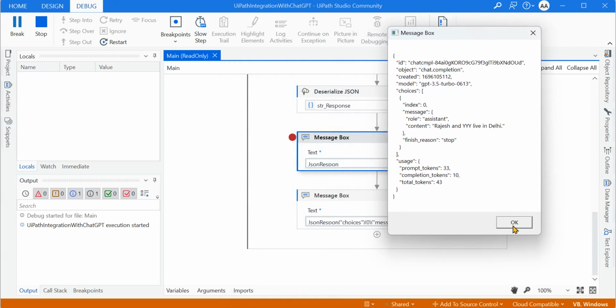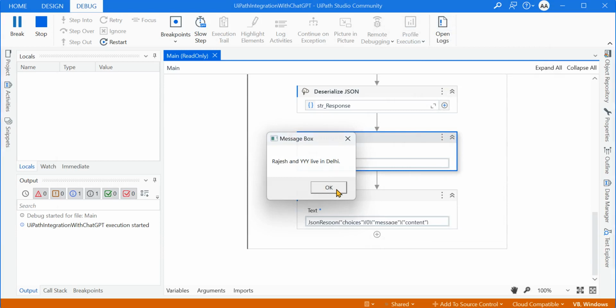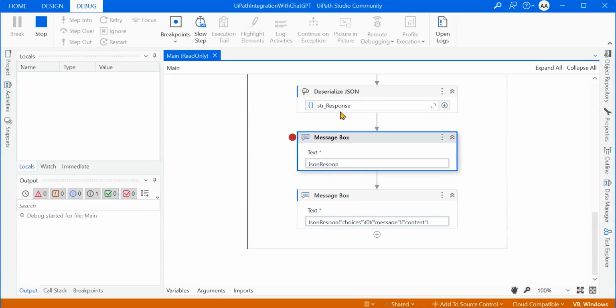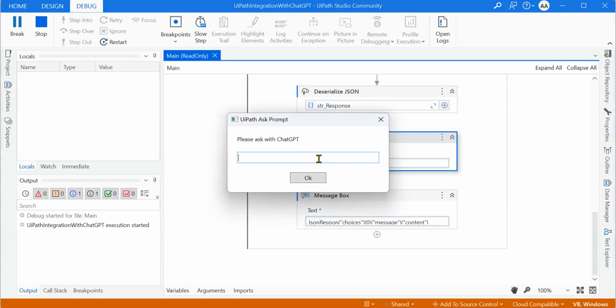But let's see, now I'm asking something that is not available in my ChatGPT data, right? So you remember everything is written on this side, right? But now I'm asking something out of this boundary. Who is the Prime Minister of India? Right. So this content is not available in my data file. Let's see what happened here.